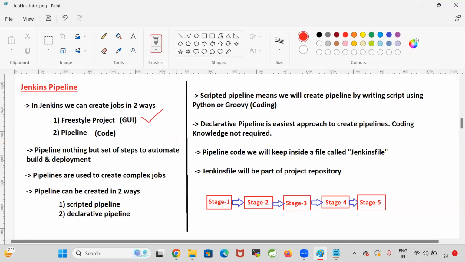And the second one is the pipeline approach. That means by writing the Jenkins pipeline, we can also create the Jenkins jobs. In real time, we are going to use this second approach to create the jobs in the Jenkins. In Jenkins, we can create the jobs in two ways: one is by using freestyle project and the second one is by using pipeline. So what is pipeline? Pipeline is nothing but a set of steps to automate our project build and deployment.